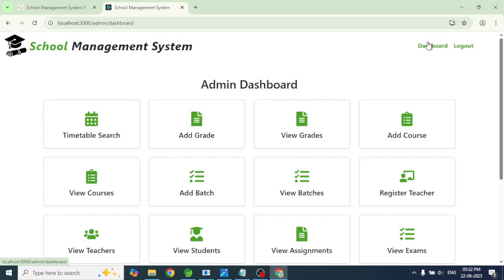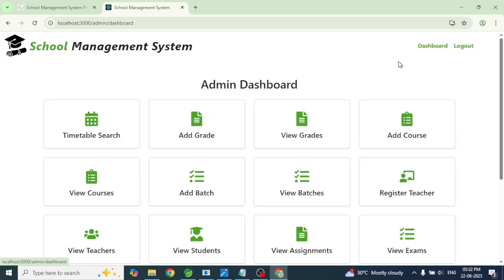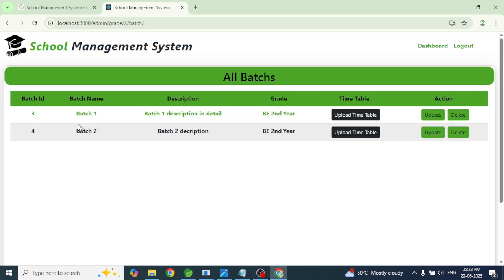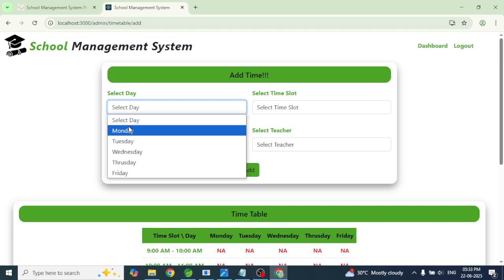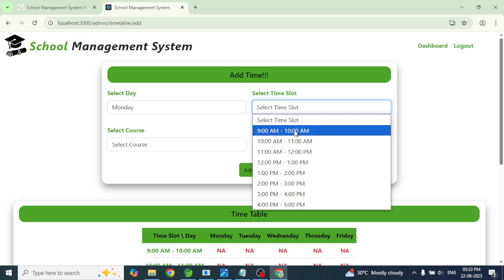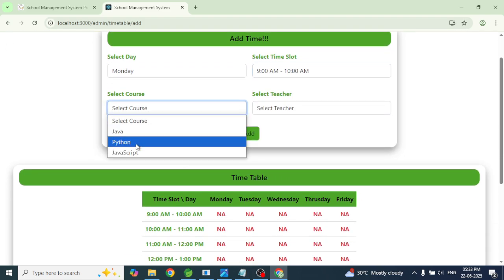So what I'll do, I'll add the timetable for batch 1. So I'll go to the grades. I'll go to the B second year batches, and for batch 1, from the grade B second year, let's upload the timetable. So upload the timetable, and here from this form we can add the timetable. So how it will be like, we have to select the day. I'll select Monday. You will have to select the time slot, 9 a.m. to 10 a.m., let's select this. Then we have to select the course. Since we have added three courses, Java, Python and JavaScript.